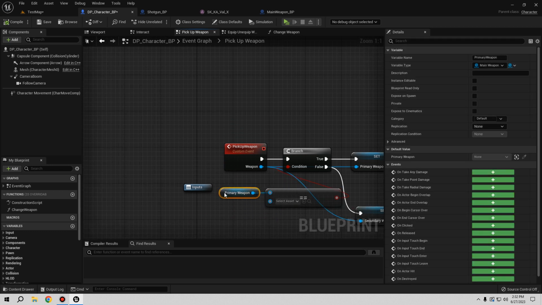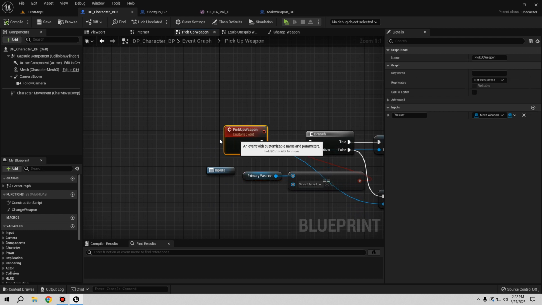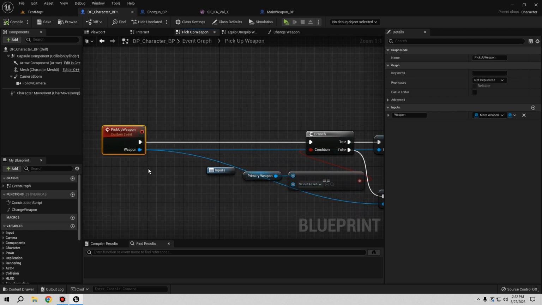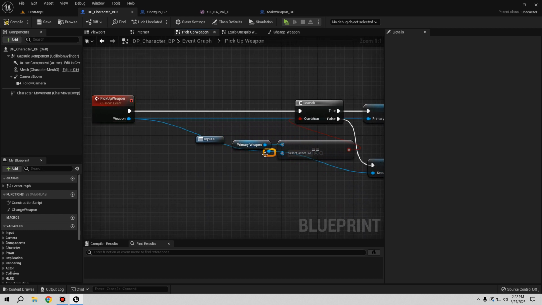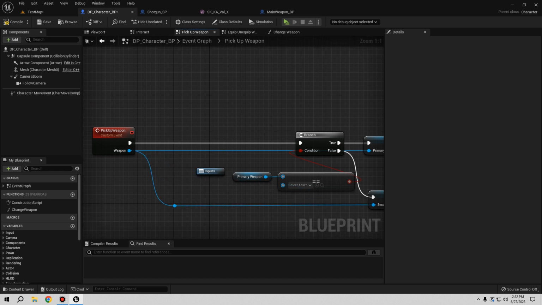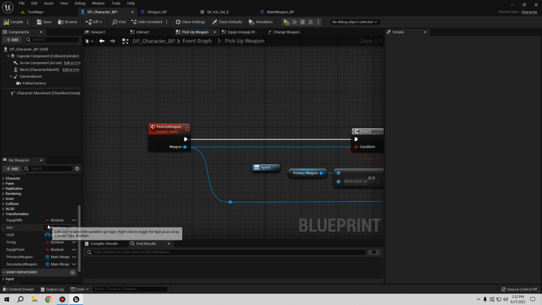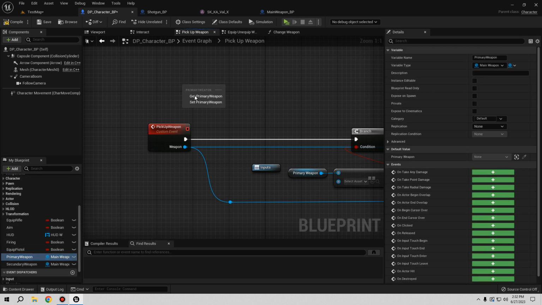So we can leave it like that. We want a little more space here, so we can reroute this. We want it to look a little better. So I want to check these two first. Let's go to primary weapon and get secondary weapon.